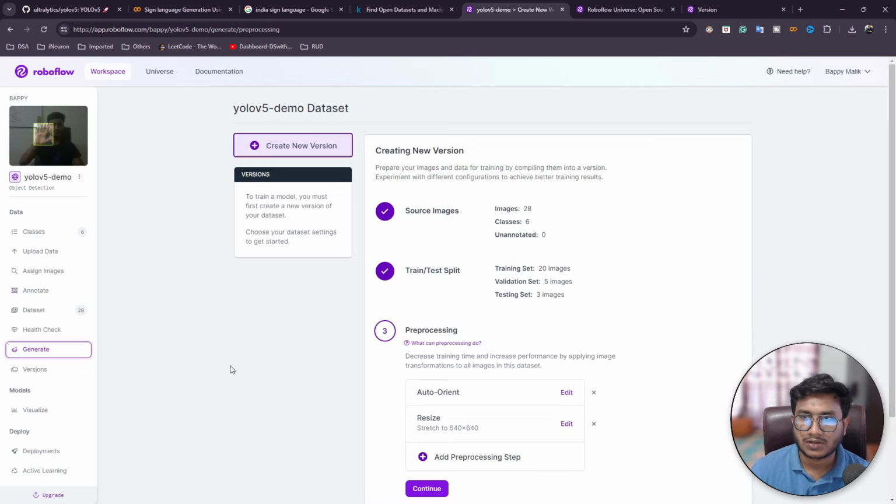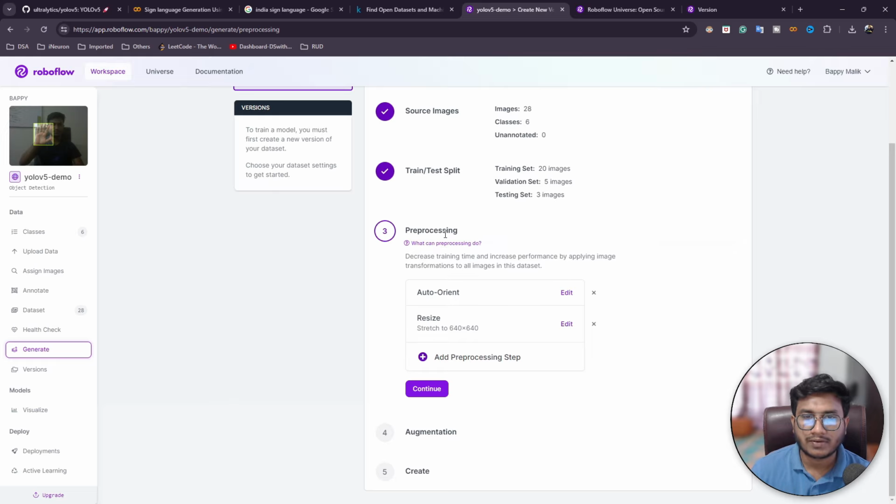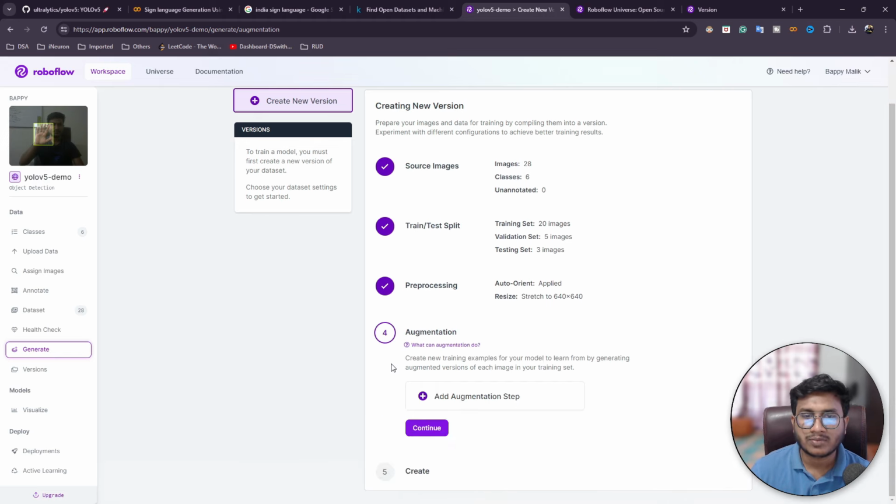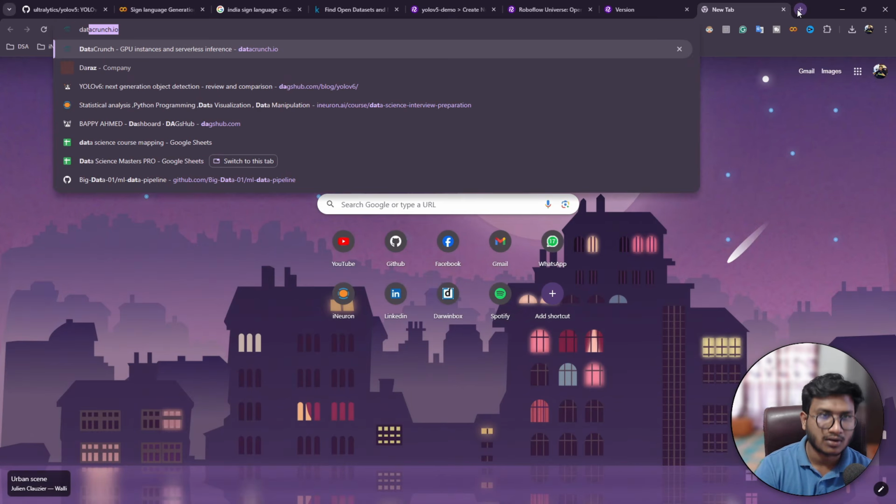Now, just create a new version of your data. And now, if you want to perform any processing, let's say you want to perform resizing operation and all, you can do it. Otherwise, you can continue. I'll just continue. And if you want to perform data augmentation, you can also perform data augmentation. Augmentation means you can generate some more data, okay, with respect to your real-time data. So, there are some augmentation techniques available. Let me show you the data augmentation.